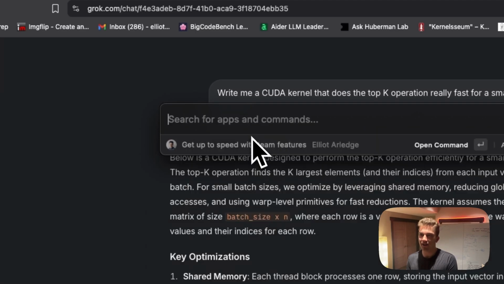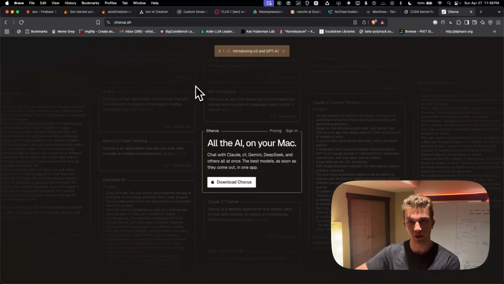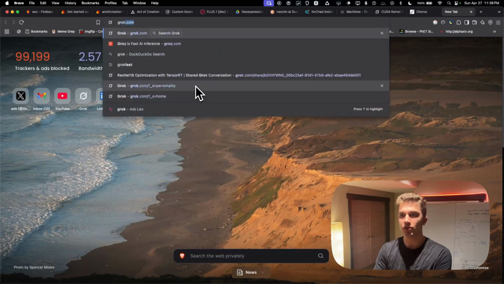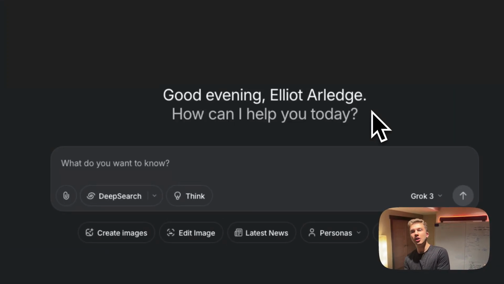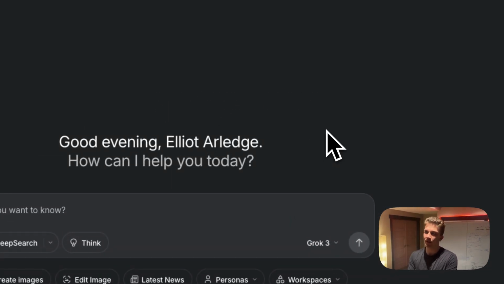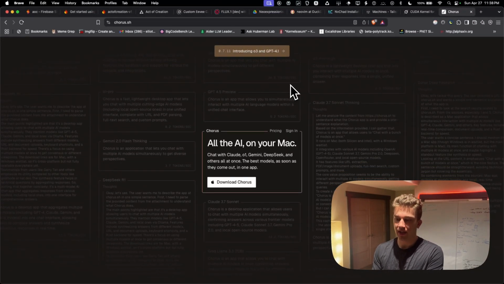And then there's this other one that I want to introduce to you called Chorus. So Chorus is where I sort of go off to plan stuff. Using this Grok UI is okay and it works, and it has a memory feature and deep search and think and all these modes. But what it does not have is some of the things that Chorus has.